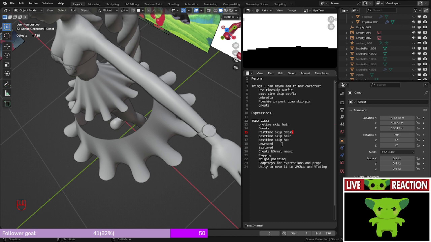So we have the dress, the hair, the hat. Then we unwrap, then we texture, create normal maps, rigs, weight painting, shape keys and stuff. And then move it on to Unity.